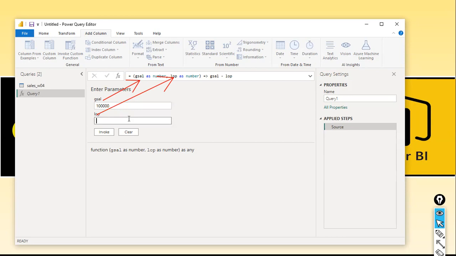100,000, and then the 100,000, let's see, yeah. And here I'm going to say the loss of pay is 20,000, okay? And then if you click on invoke, what will happen is, listen carefully, this 100,000 will get copied to this variable, the parameter. This one will get copied to this parameter. And then these values will get passed to this body.